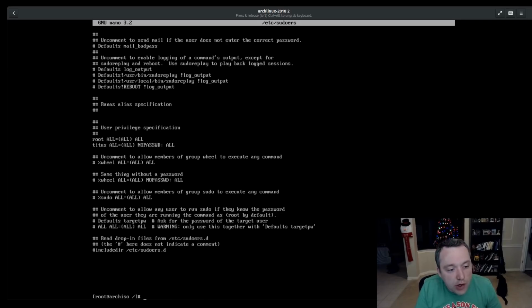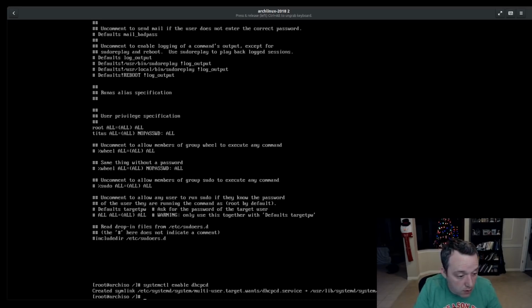All right, now that that is done, we can move on to enabling DHCP by default. To do this, we just do a simple systemctl command, enable dhcpcd. That seems wrong, but let's see. Okay, no, that was right.